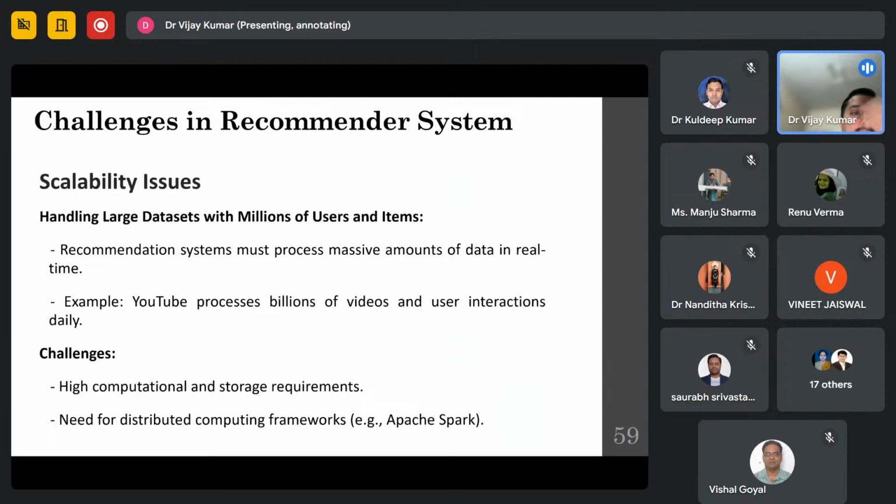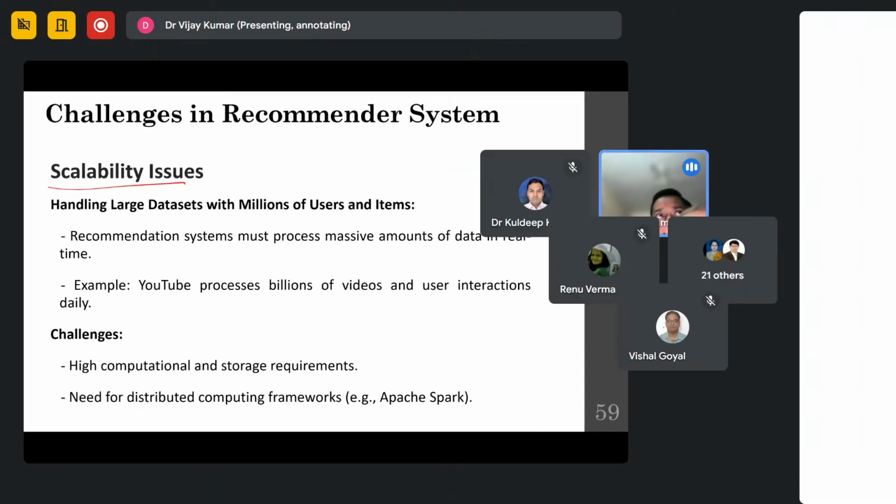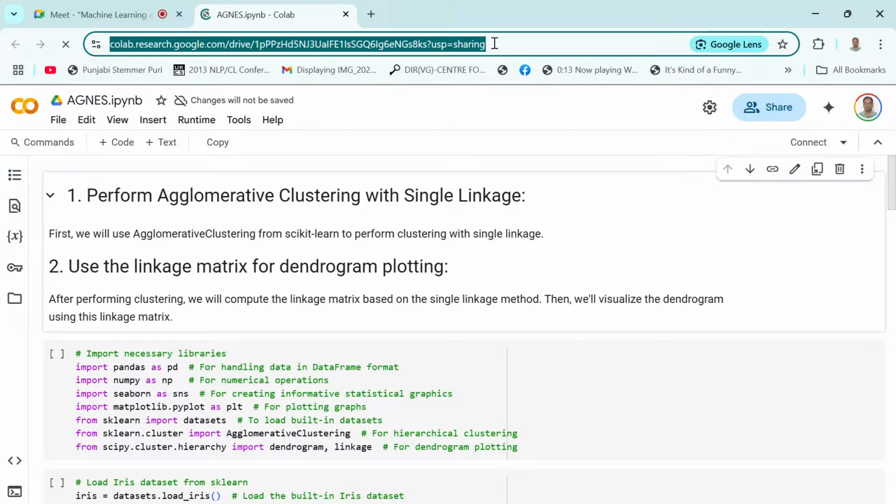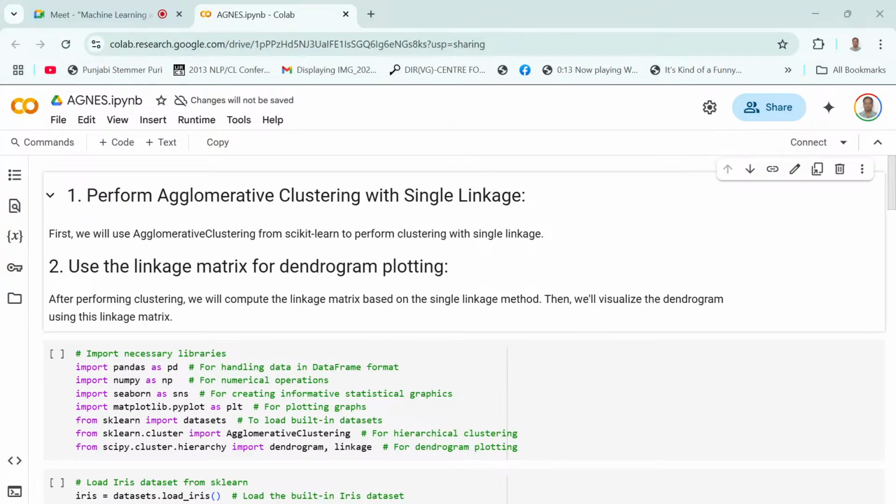Next is the scalability issue. It means we have to handle data with millions of users and items. When the amount is very large, more processing power is required in a real-time system. For example, YouTube processes billions of videos and user interactions daily. So large storage and high computation power will be required. Most of the time, a distributed computing framework is needed, such as Apache Spark.